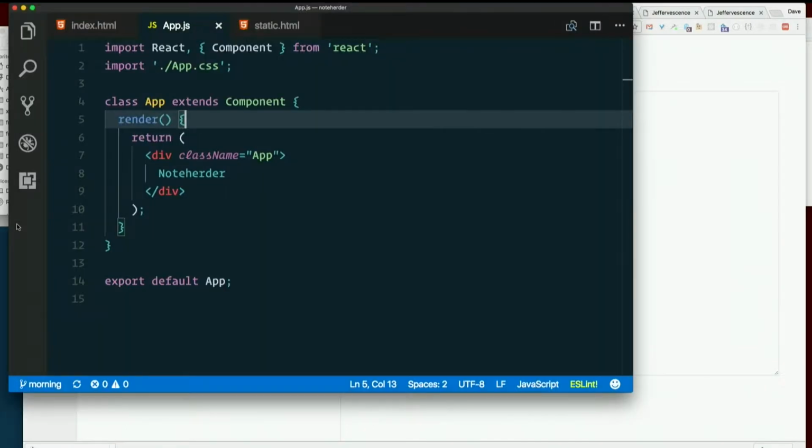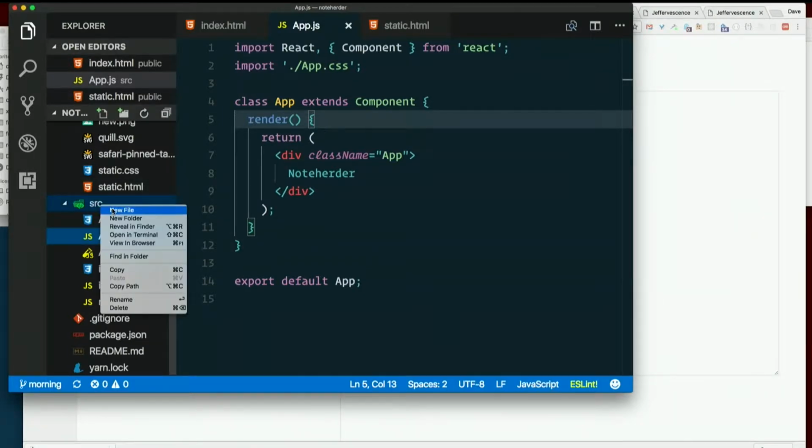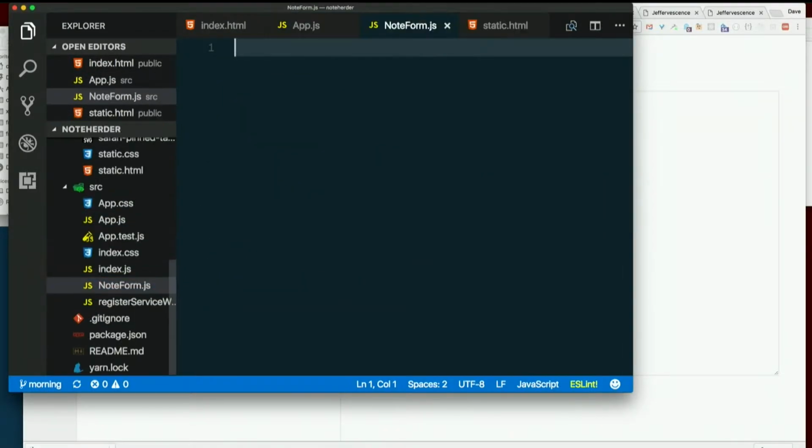So let's create a new component in our source directory. I want to make the form first. Capital N note, capital F form. That is important in React. Now what?